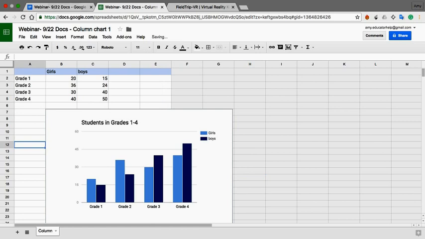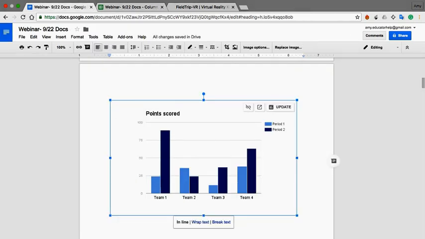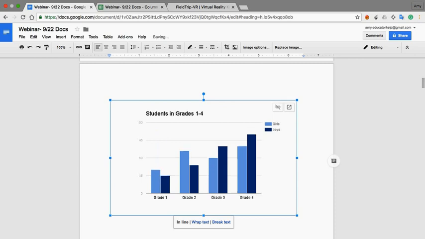and now if I go back to the doc, it now says update because it knows that I changed it in the spreadsheet. So I click update, and it's automatically updated. So this is great for math teachers, even history teachers that want to include some information in graph form, science teachers. And it's also great for students if they are creating a lab report and they have to insert graphs into it, they can do it like this. And it's a great, very simple and easy way to do it.